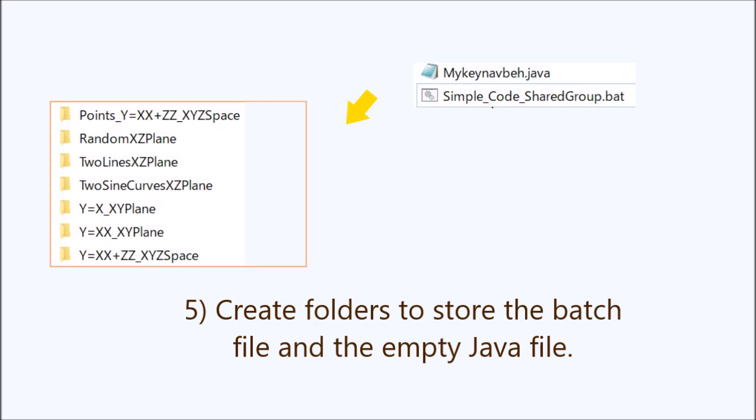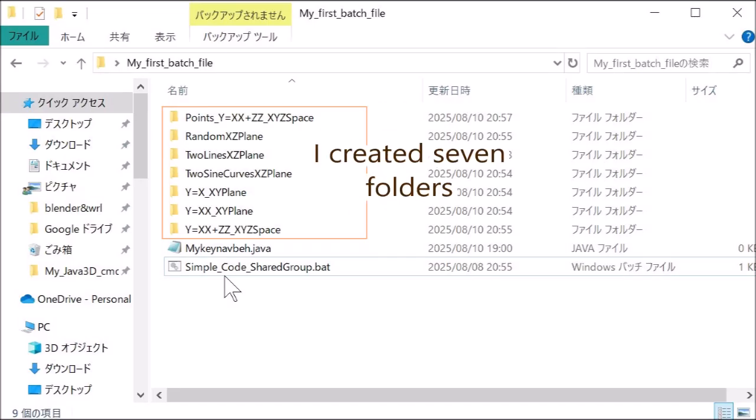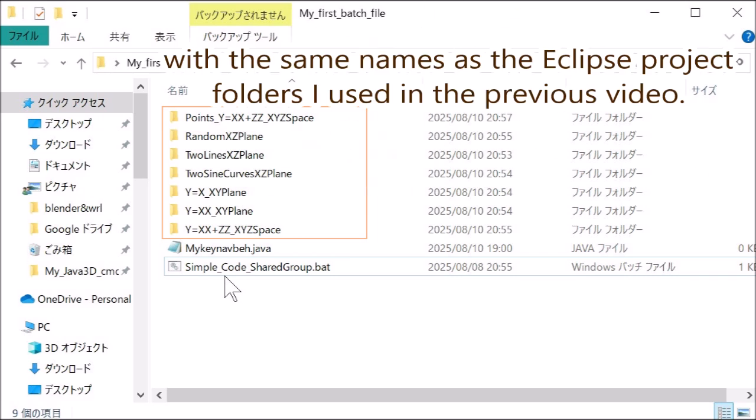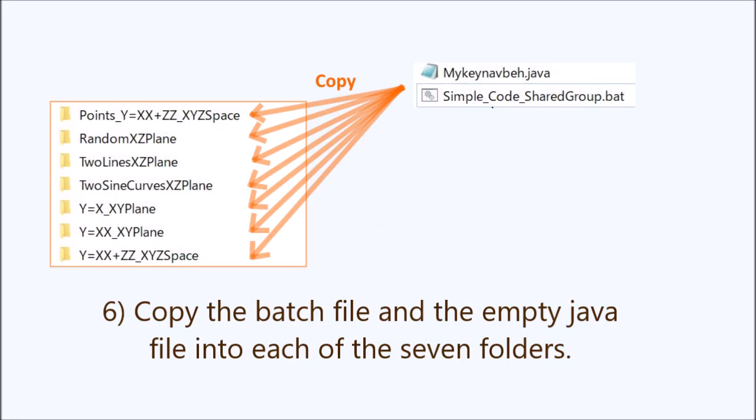5. Create folders to store the batch file and the empty Java file. I created 7 folders with the same names as the Eclipse project folders I used in the previous video. 6. Copy the batch file and the empty Java file into each of the 7 folders.